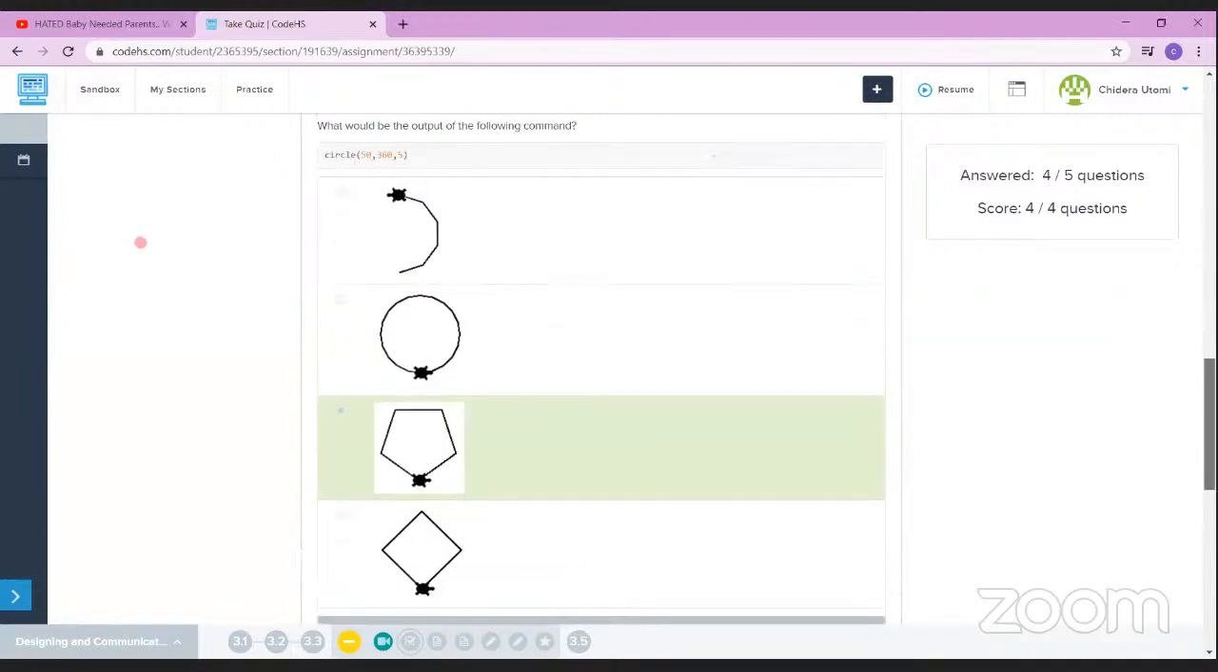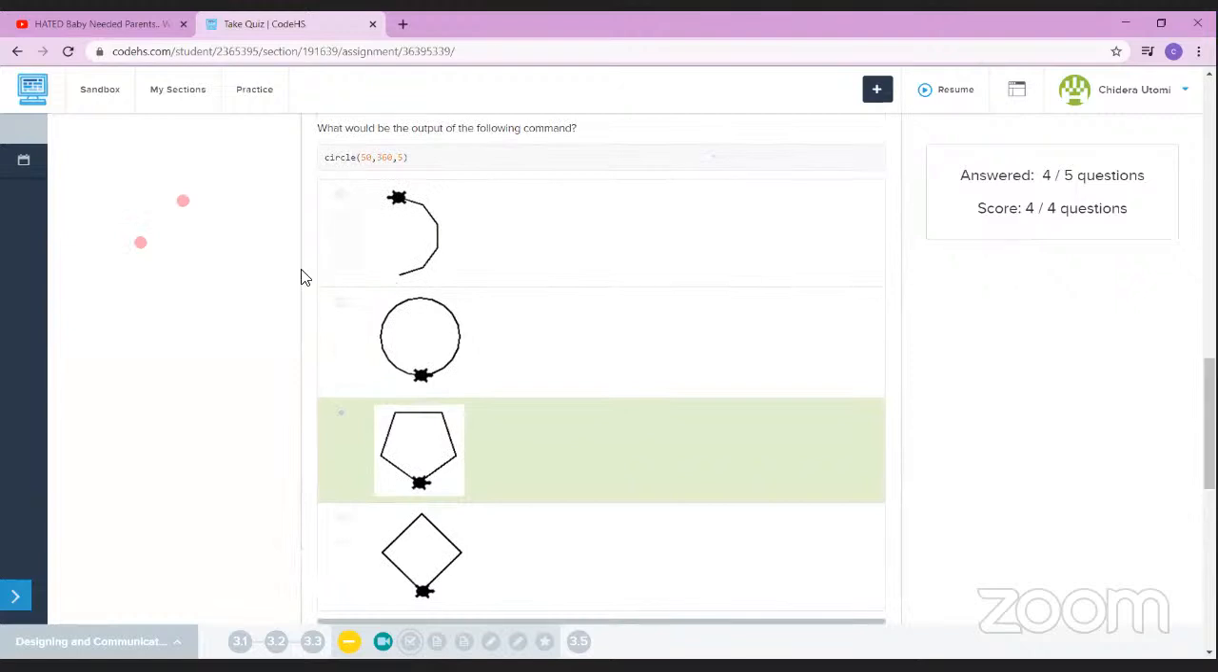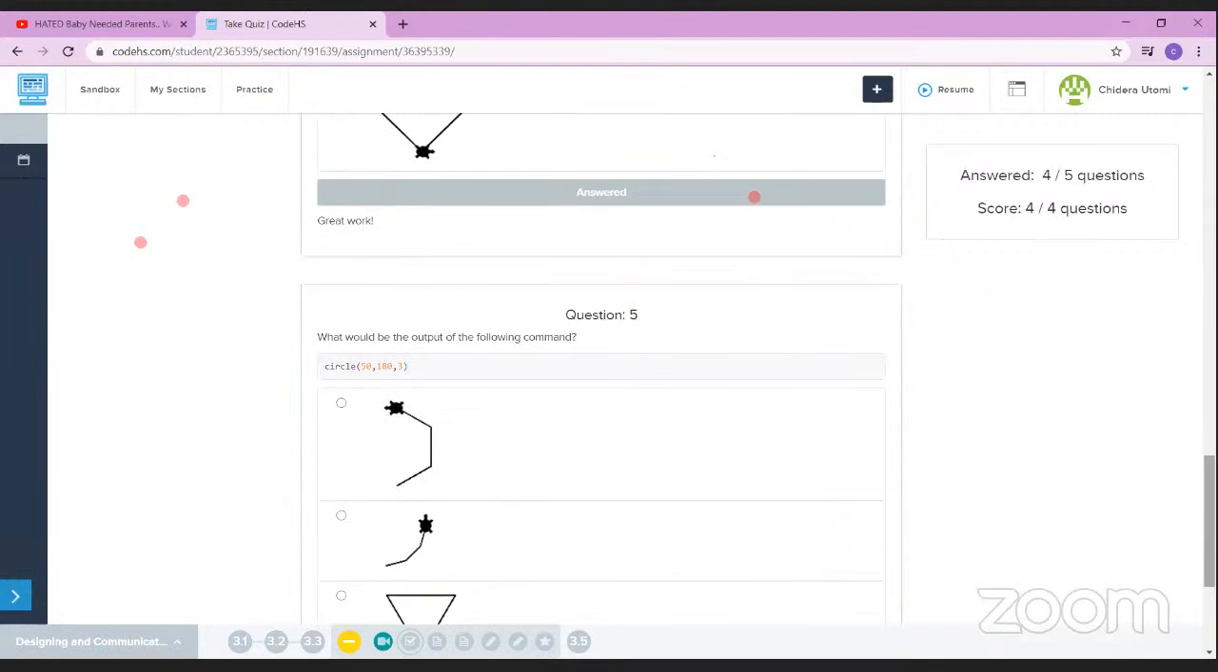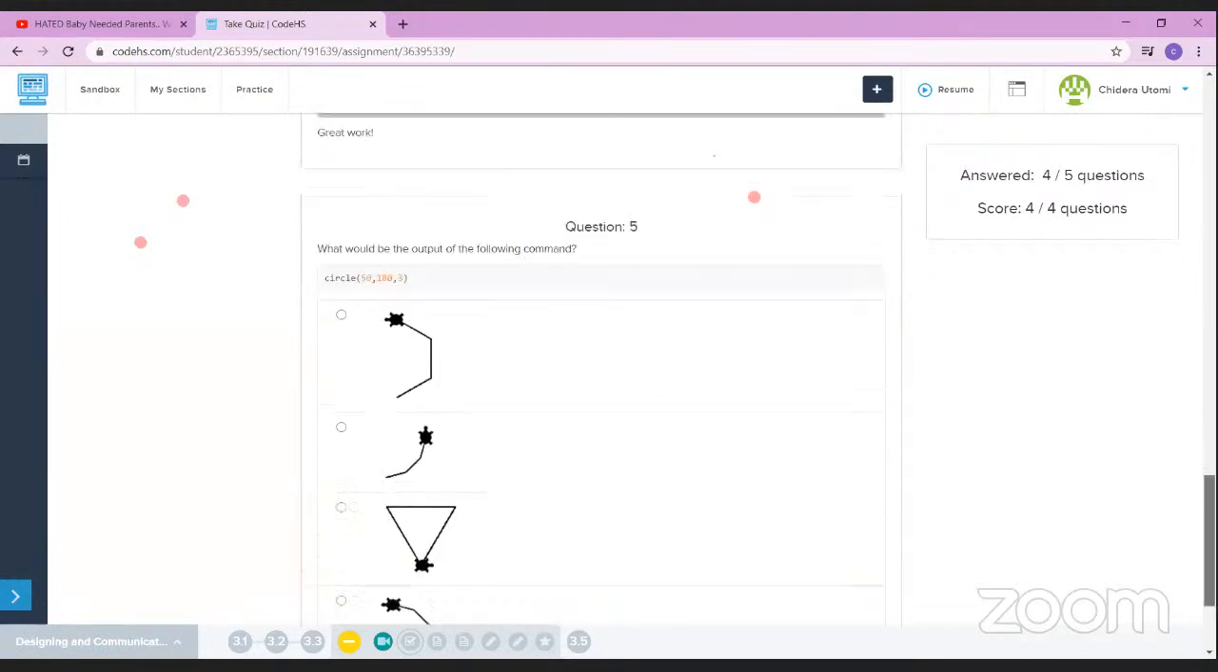Yes, nice work, guys. Who's drawing on the screen? What's going on? Stop. I don't know. Maybe someone's using it. I didn't mean to.